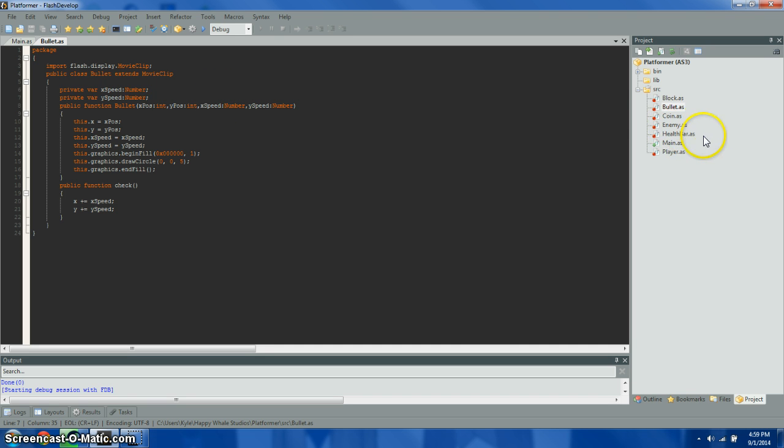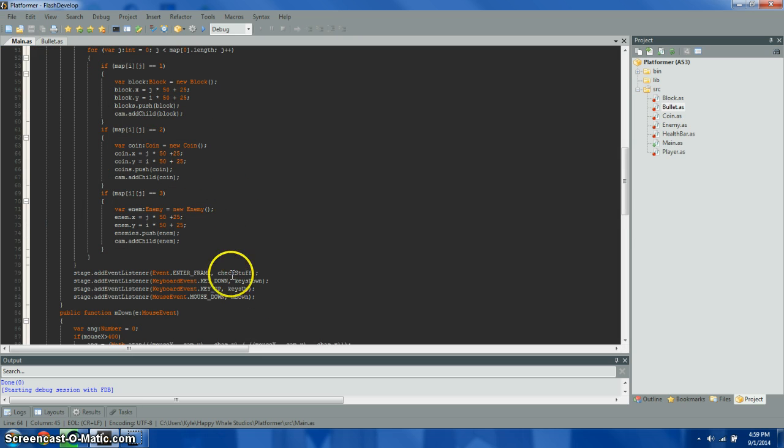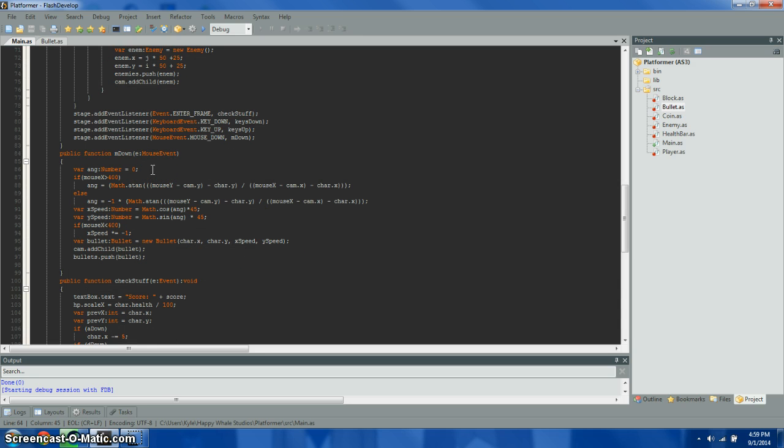It's just creating a bullet. The more difficult side is if we go back to main, where I've added a mouse down event listener, MouseEvent.MOUSE_DOWN. And if you look down here, this is where it gets into the tricky trigonometry stuff that I was talking about. You start off with your angle, and your angle is going to be 0 right at the beginning.